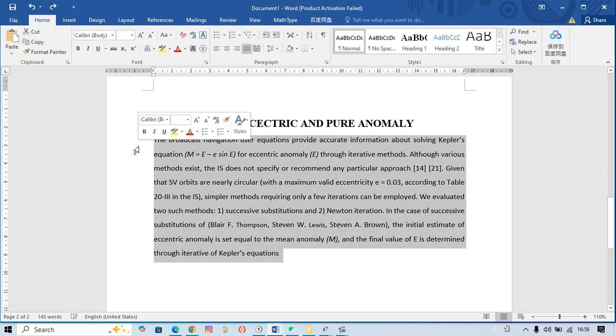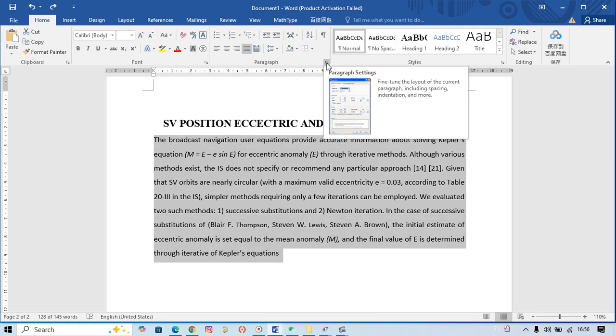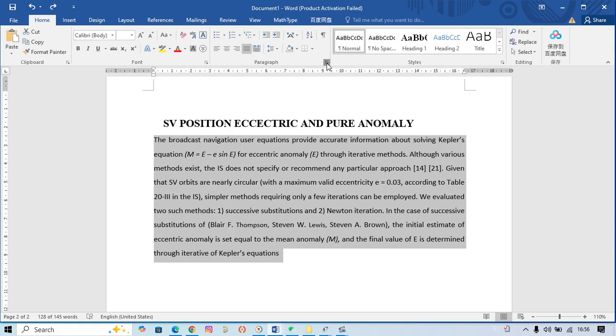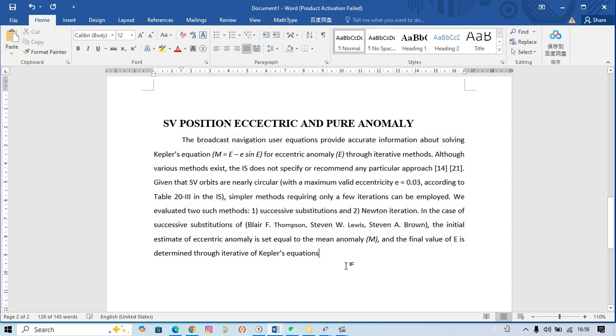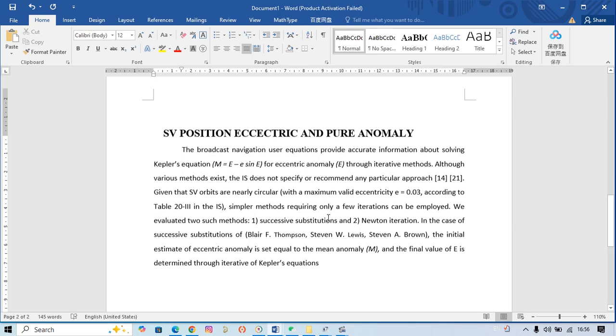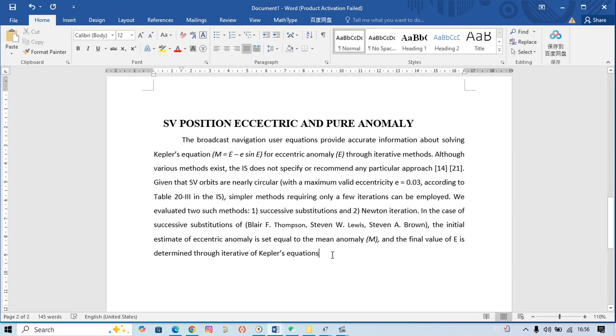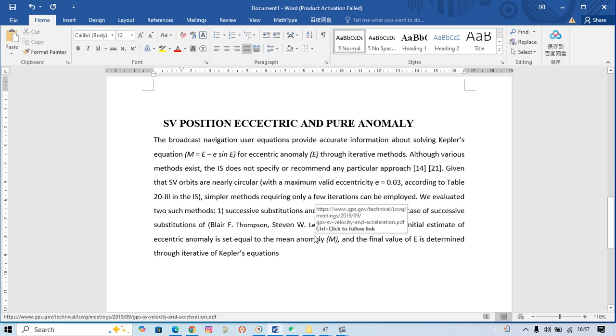Just copy, go on this line. You see, we are in the Home page. Go here and then click here, and then you say first line, and then you put in the distance in centimeters here. You can put in 1.5. You see, it moves 1.5 forward. It's so nice. Okay, let's go back. This is another thing. This is the fourth one. Let me show you the fifth one.